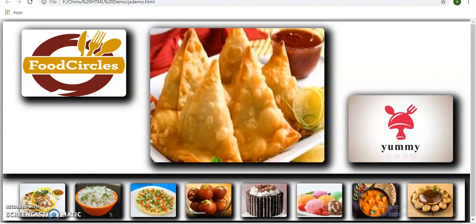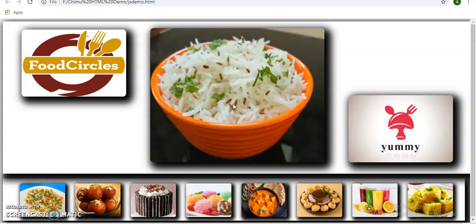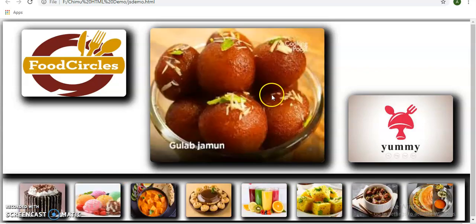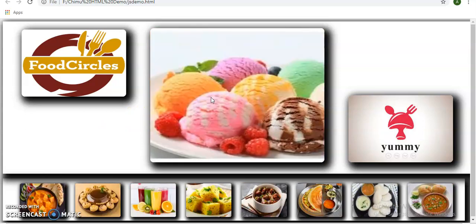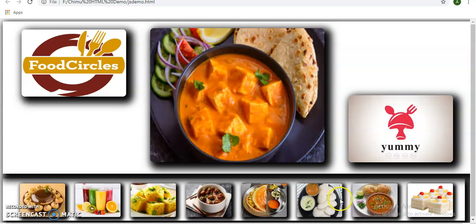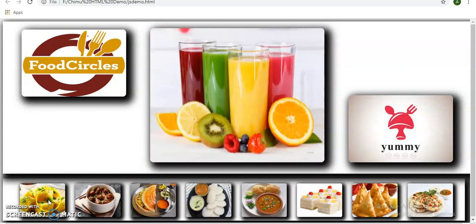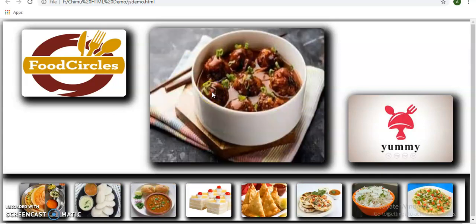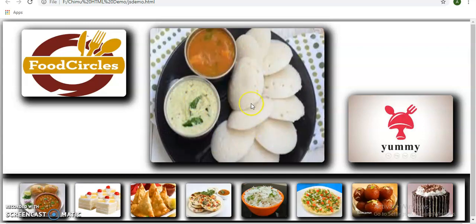As we can see here, this first image will be displayed onto this. Again, this image is here. Again, this cake image is here. Hence, we are displaying some images in this line, and the first image of this line will be displayed in large scale into this image source or image control.